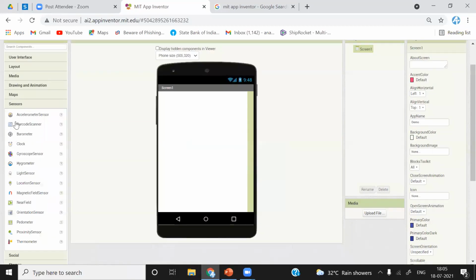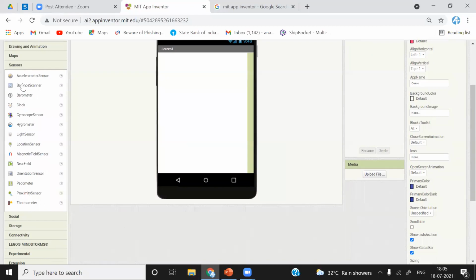Now the sensors. These are the sensors which are mostly available in your Android smartphone. This is the list of sensors available in your smartphone. It may vary from company to company, meaning different smartphone companies may have different sensors, or some sensors may be missing in your smartphone. So you have to check whether a sensor is available in your smartphone or not before using it. There is a provision to check whether a sensor is available.